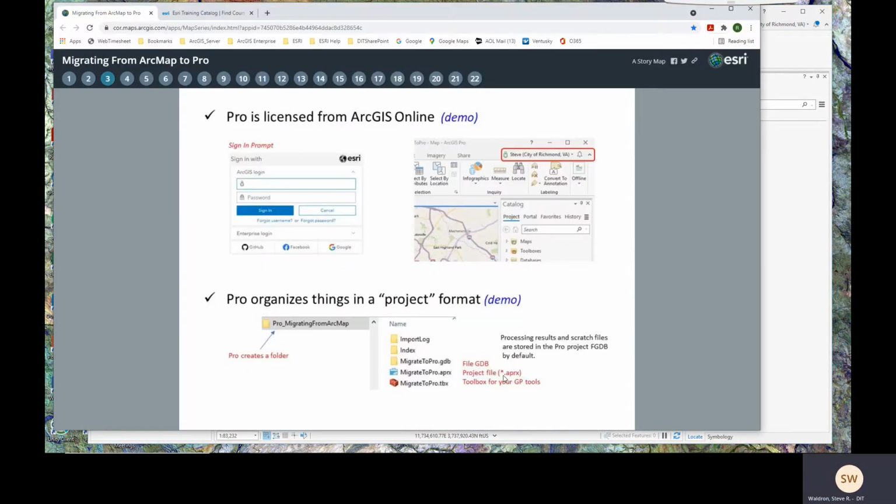The bottom half of this slide talks about the project format. So I'm willing to bet that if you're an existing ArcMap user, you're already in the habit of creating a folder, and inside that folder, you have your MXD, and perhaps you've created some shapefiles, and anything you're creating and doing with that ArcMap project, you're sticking them all in a folder to keep it organized.